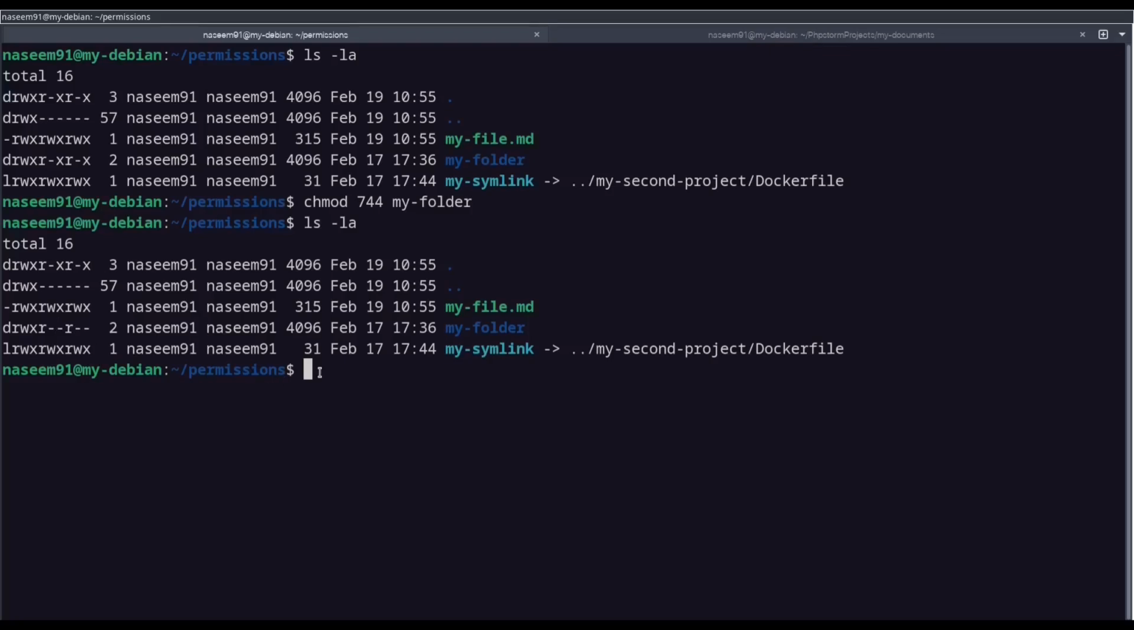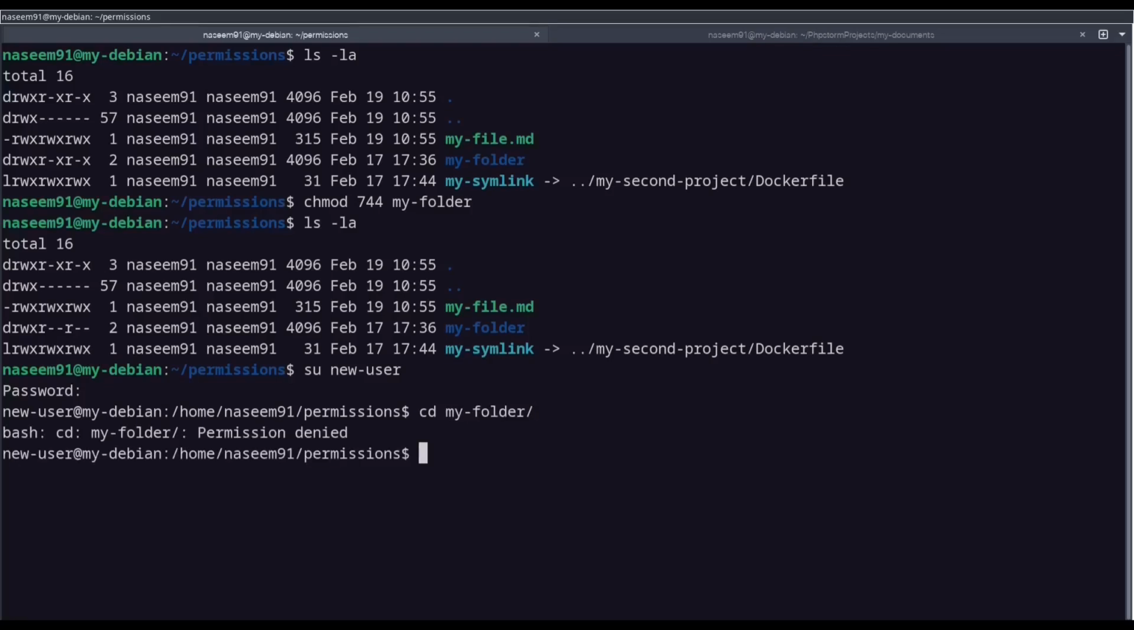So ls -la. As you see, the other and the group don't have execute permission. I will use another user now. So su and then new user, enter. And I'm going to try to get inside of the folder, cd, and then my folder, enter. I got permission denied. And this happened because I don't have execute permission.